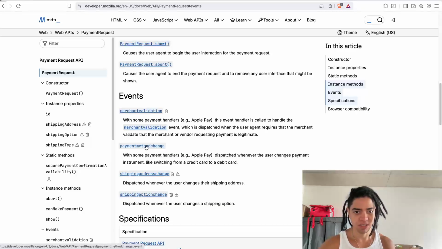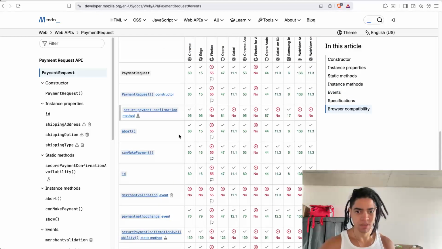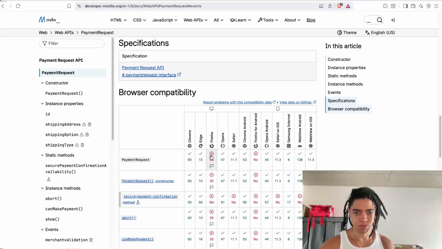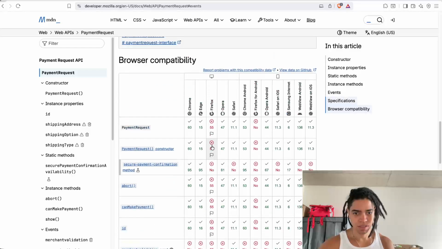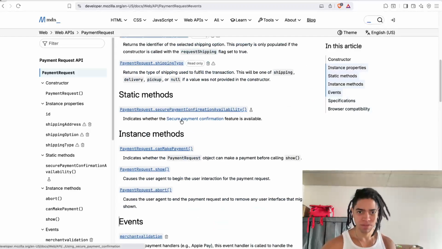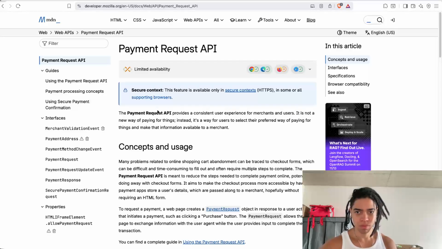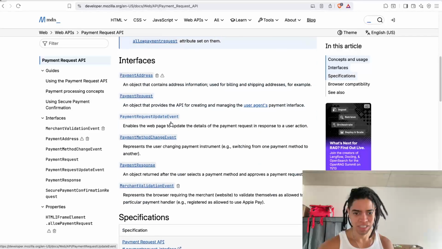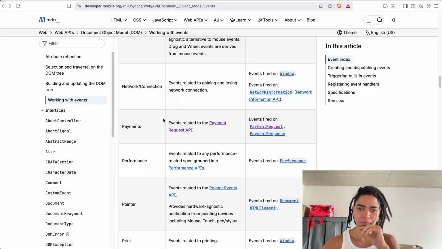But payment method change. That's interesting. Firefox hasn't implemented any of that. The reason? That is quite interesting that it hasn't implemented the payment request API. So Safari has implemented it, but not Firefox. But in any case, events fire on payment request and payment response.